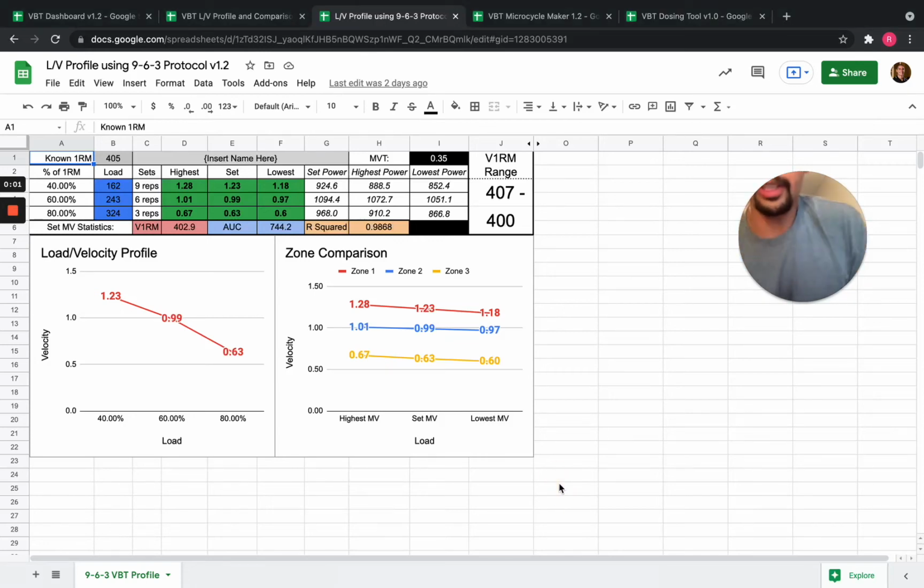Hey everyone, here's a quick and easy sheet and video just to explain how this tool works. This is something that I created myself all around. It's the way that I think load velocity profiling should be done, and I've called it the 963 protocol.